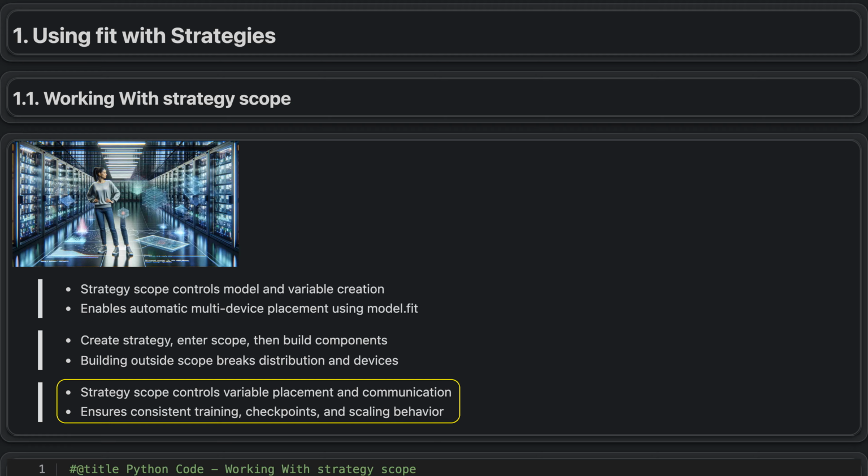Using the strategy scope correctly is essential when training models across multiple machines and GPUs. By entering the strategy scope before building your model, TensorFlow can automatically handle how variables are distributed, how gradients are aggregated, and how updates stay consistent. This same boundary also controls how checkpoints are saved, how metrics are combined, and how batch size is interpreted across replicas. Treating the strategy scope as the main container for your model's trainable state helps avoid bugs and makes it easier to scale from a single machine to a large cluster.